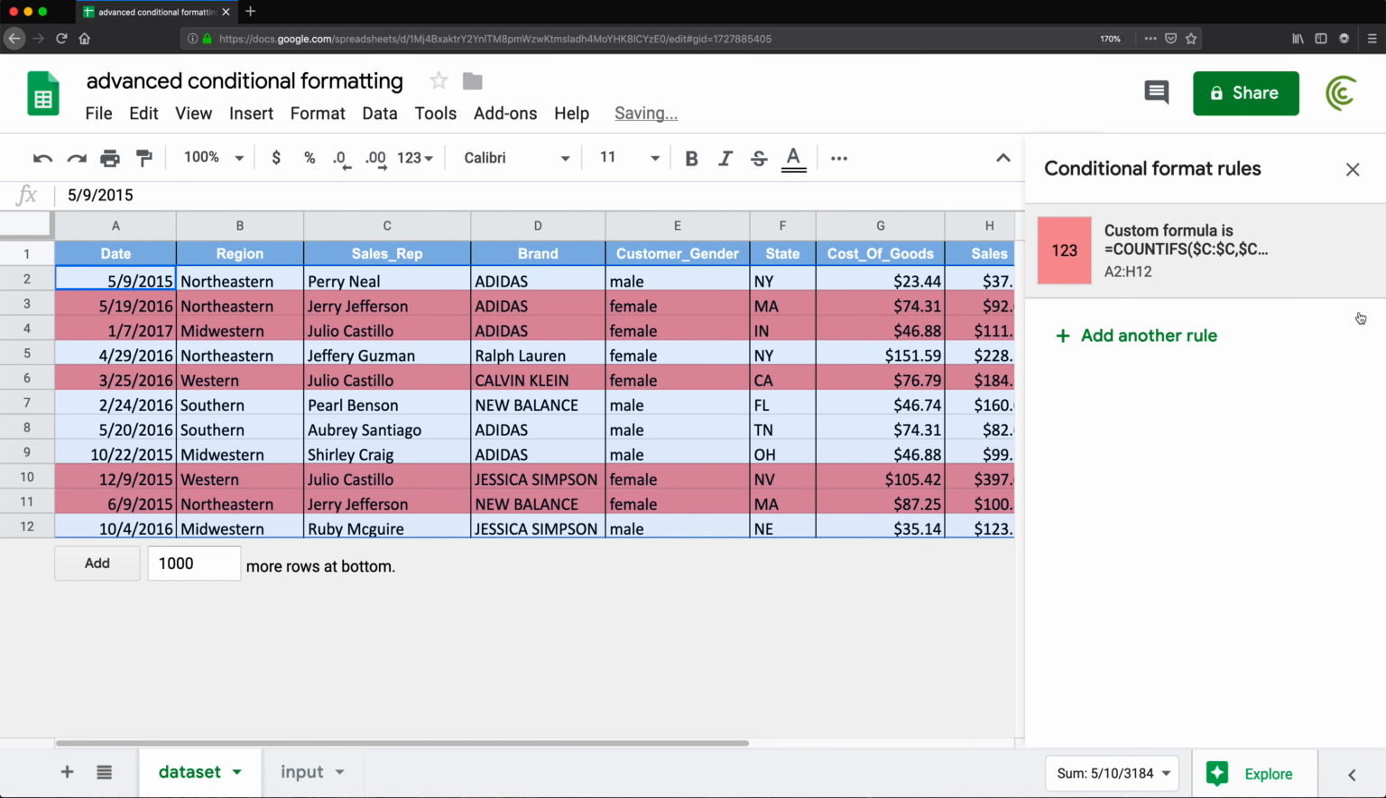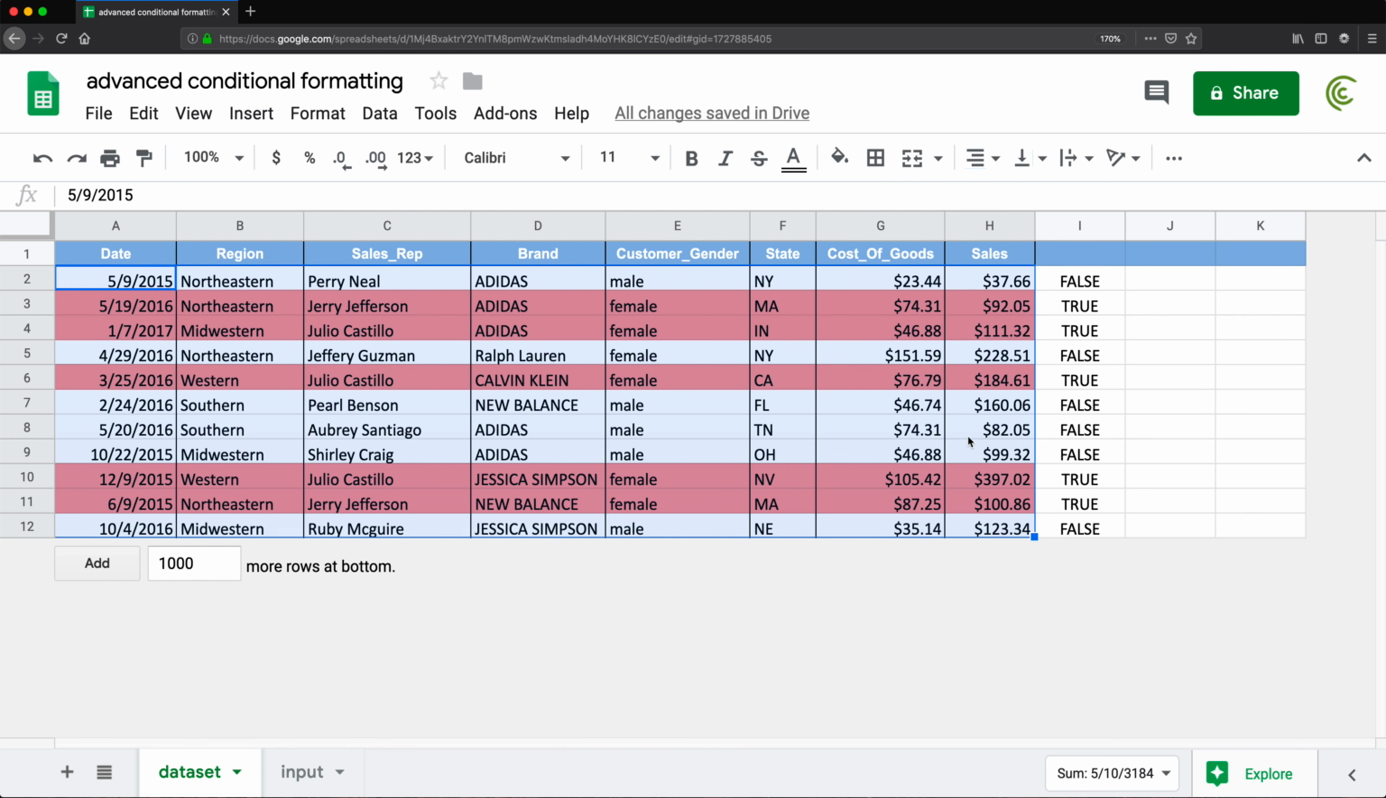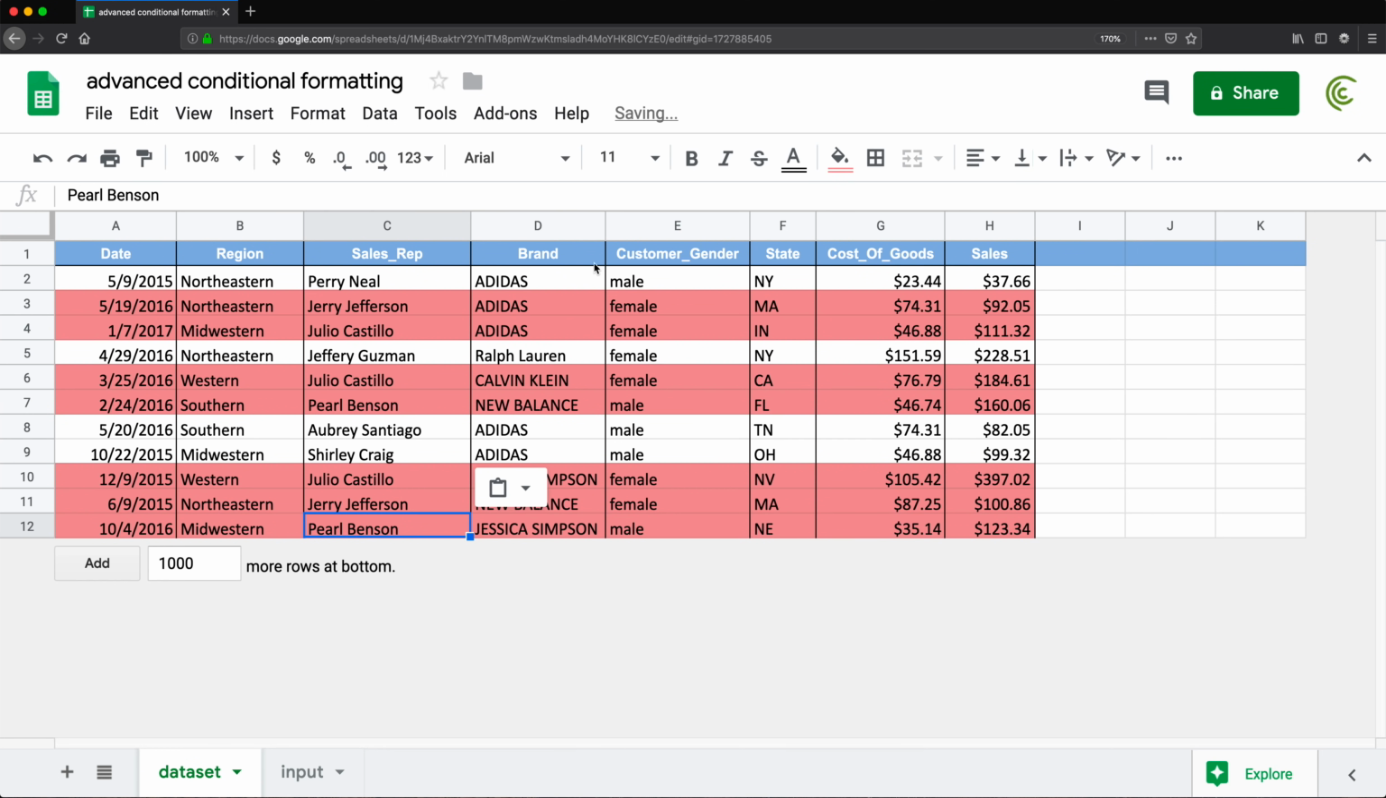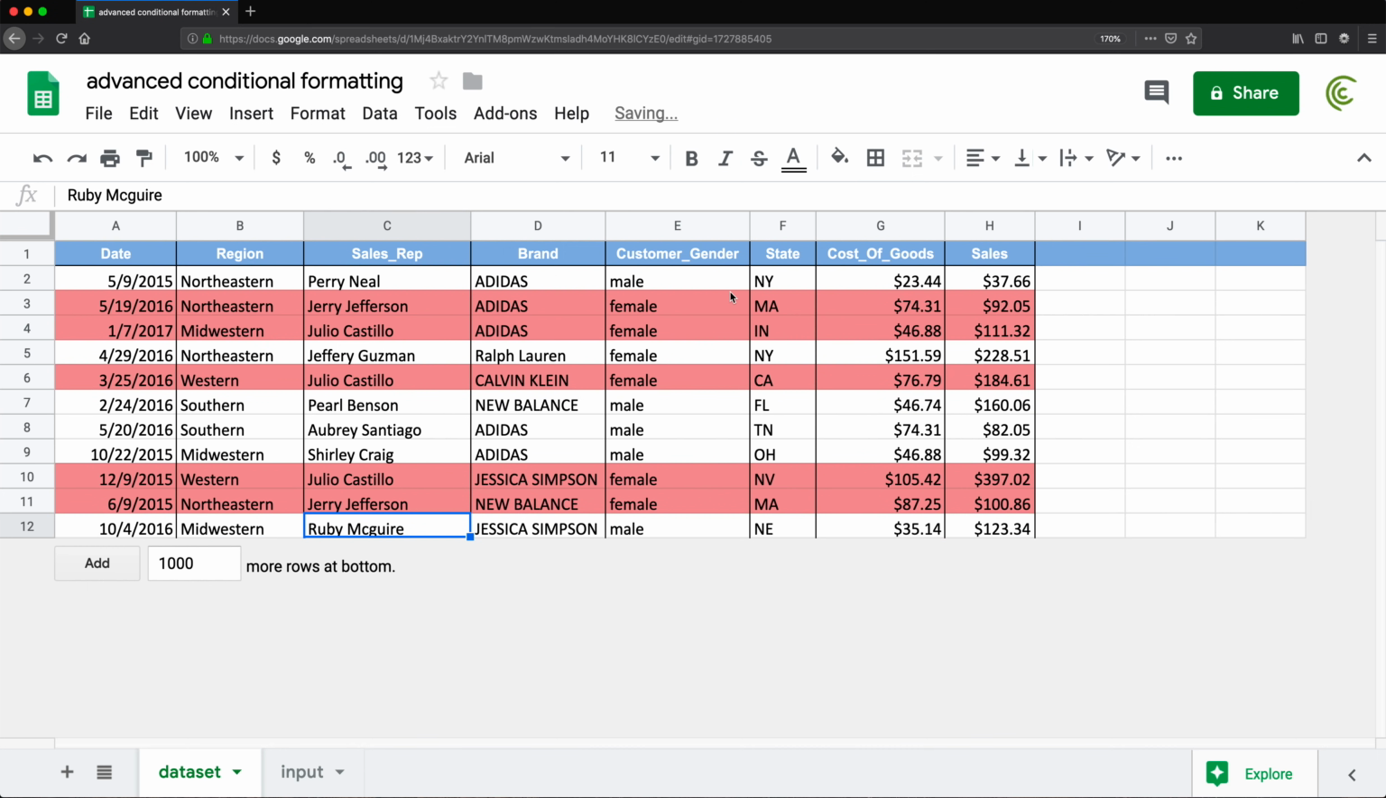I'm going to delete this old rule. There we have it. So all the duplicates are selected. Again, we don't need to keep this, delete that formula from here, and this is still going to work. So for example, if we create another duplicate for this one, see, it's now highlighted. Undo that.